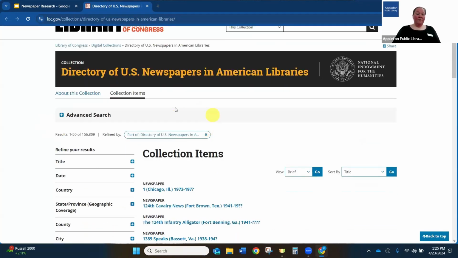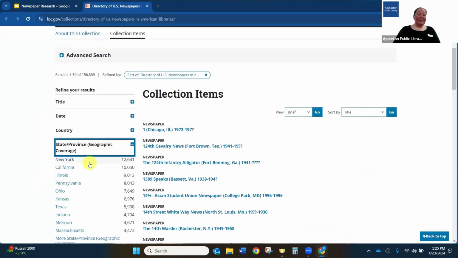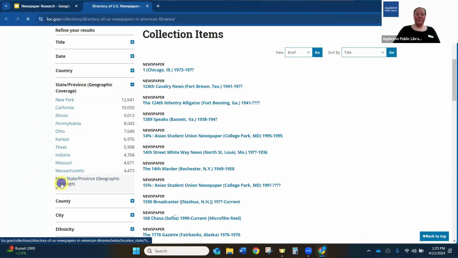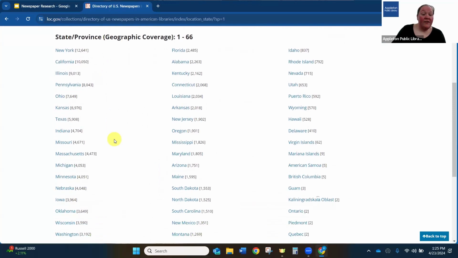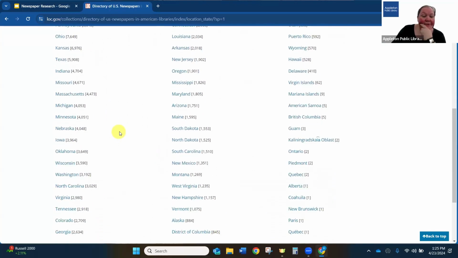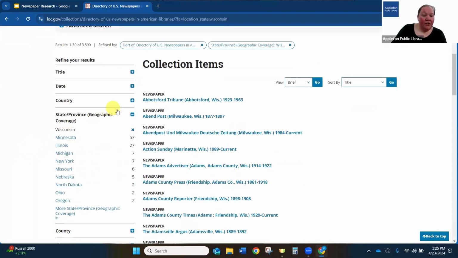What you can do is use these filters over here on the side to narrow down to a certain state. First you want to expand all the states so that you can see all of them, and then skim through to figure out where is the state you're looking for. Well, here's Wisconsin right here. You click on Wisconsin first, so that narrows down to just the Wisconsin newspapers.